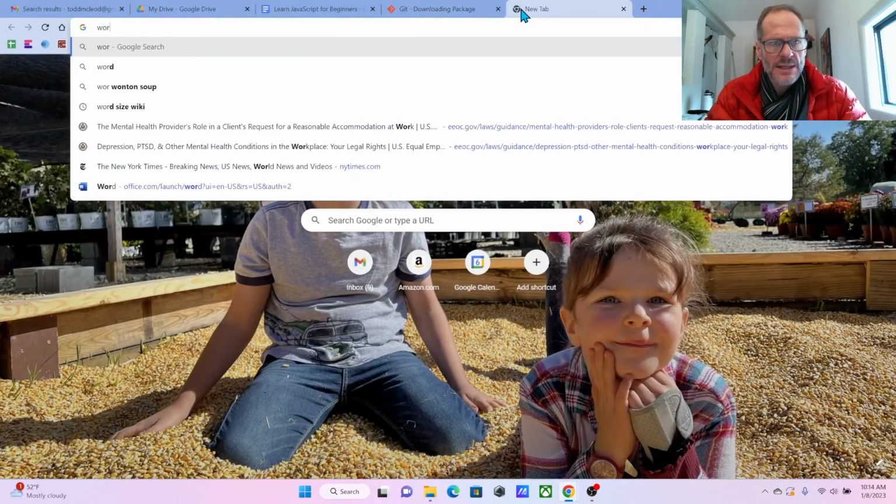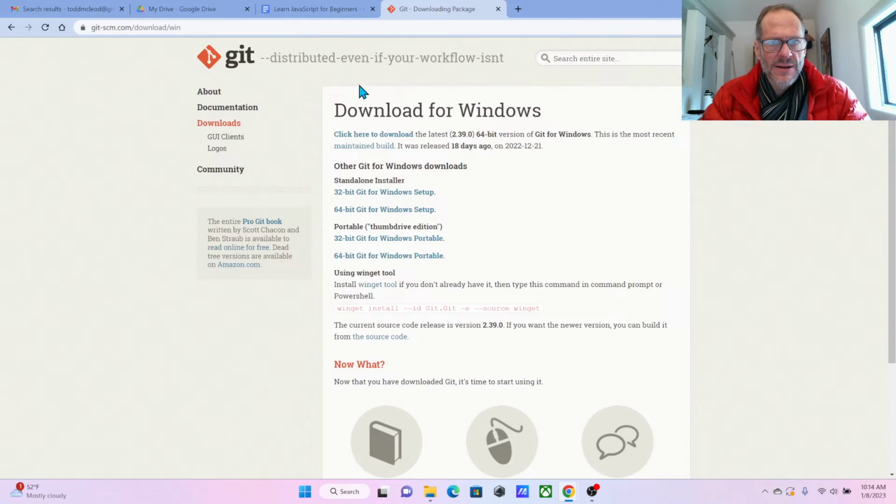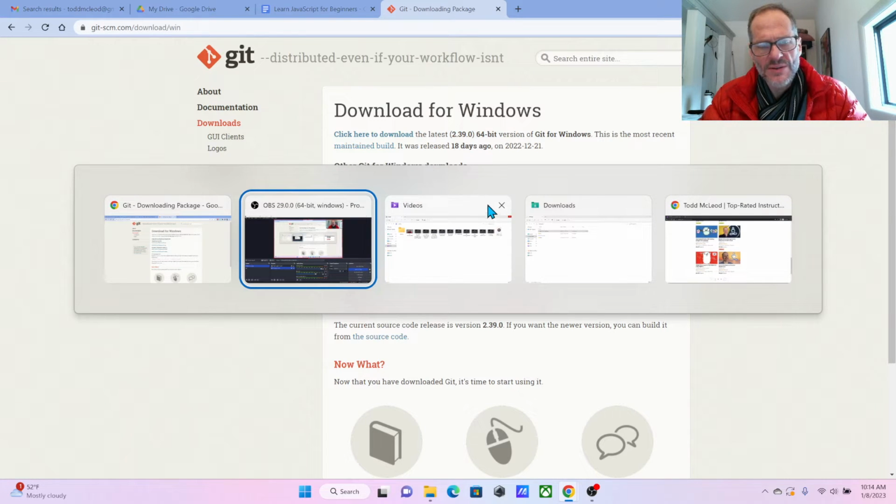That's the word size. And word size wiki will take you to the computer architecture. It's how many zeros and ones can be processed at one time by your computer, 64 or 32 bits, binary digits, right? How many zeros and ones processed at one time. So choose whichever one's right for you. I showed you in the previous video how to do that.